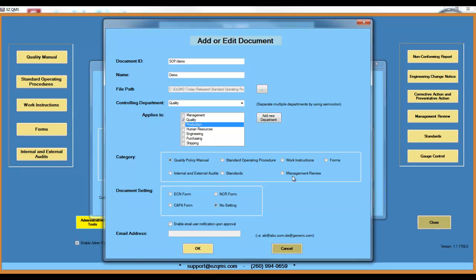Now the category is nothing more than what I call the bucket. I'm working on an SOP. I want it to show up in our SOP button. So I'm just going to click the radio button and it'll fall under the bucket SOP.